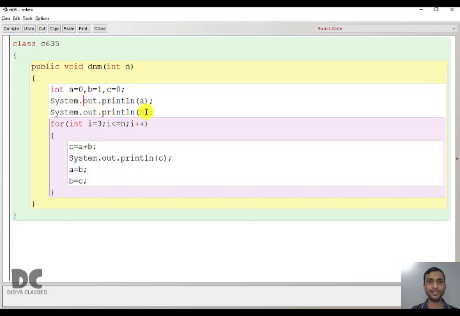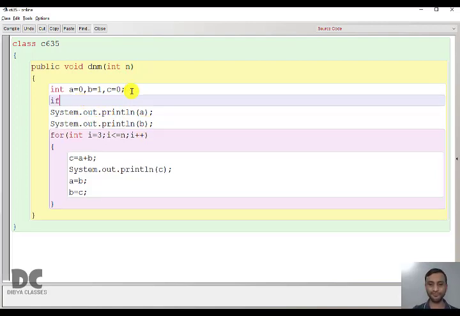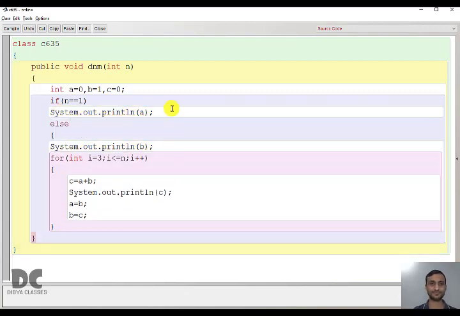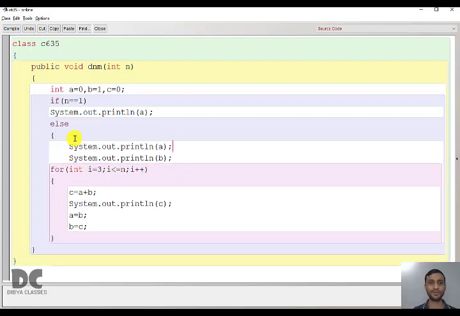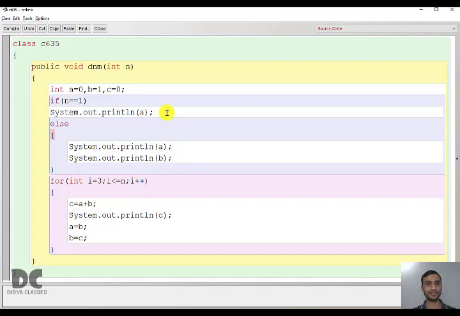So here, before printing a and b directly, we'll check if n is equal to 1, we'll only print a, else we'll print both a and b. So if n is 1, we'll print only a, and this for loop will always become false because the condition is not matching. If n is 2, it will print a and b.